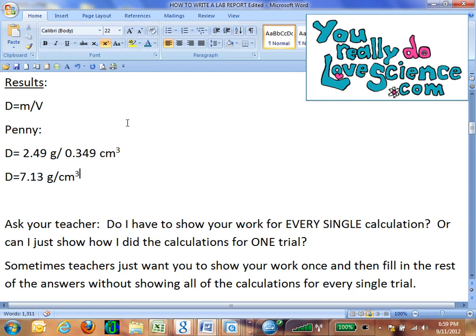So do you see how we showed our calculation? Ask your teacher if you have to show your work for every single calculation in the lab, or are you allowed to show it once to prove to her that you know how to do the calculation, and then for the rest of the calculations you just do it on your calculator or on scratch paper, but you don't have to show it in the lab report. So that's different for every teacher.